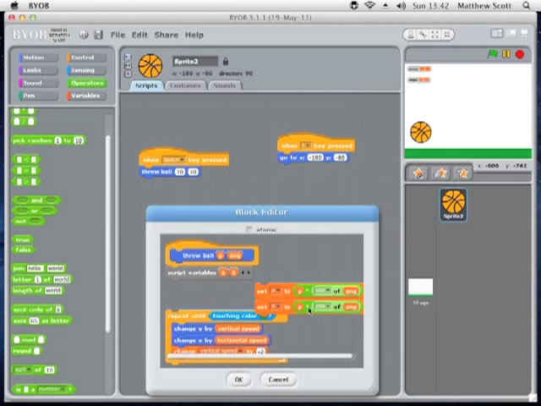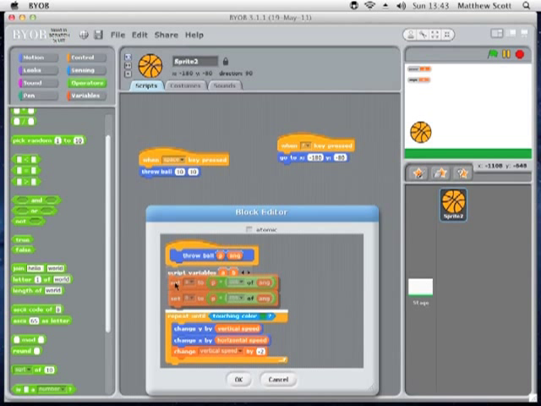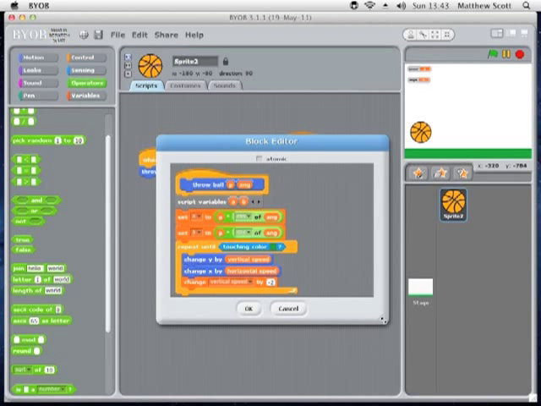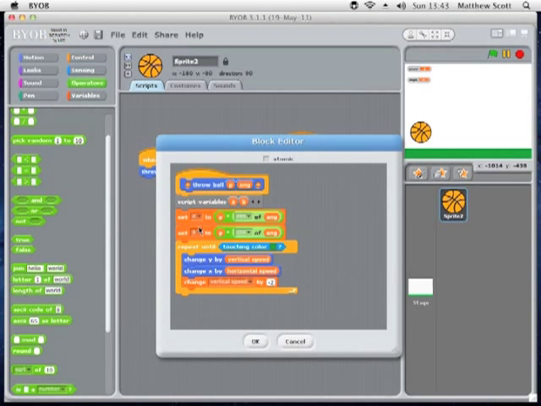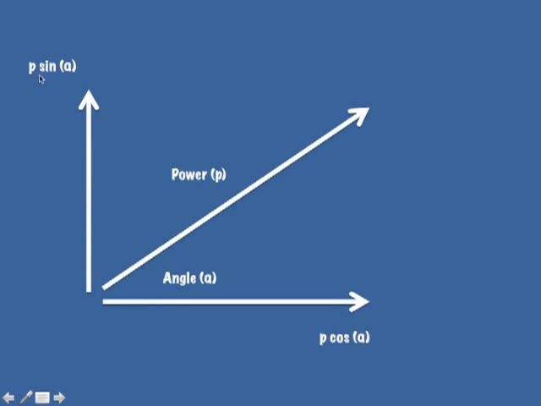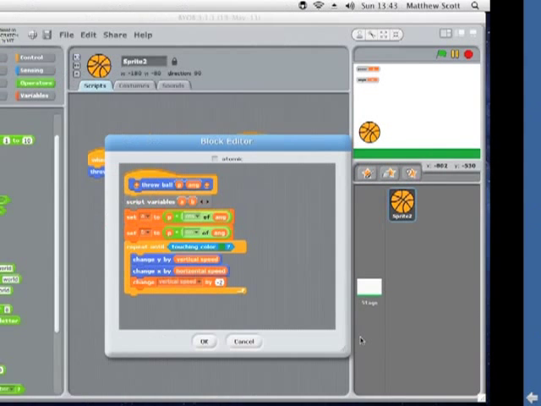Brilliant. So B is the vertical speed, and so I'm going to change B to be the power times the sine of the angle. Boom. And so in there I have just replaced the vertical speed with p sine theta and the horizontal speed with p cos theta.